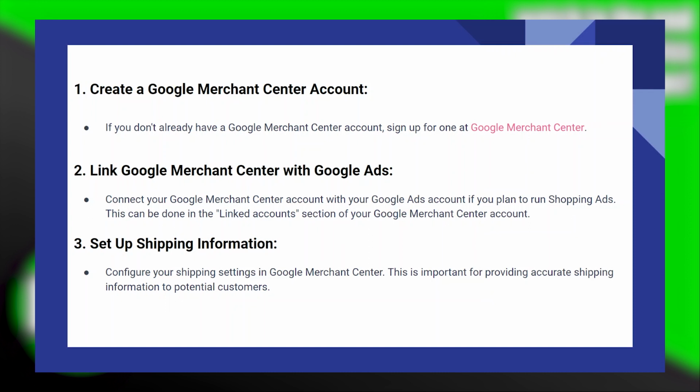Now, set up shipping information. Then configure your shipping settings in Google Merchant Center. This is important for providing accurate shipping information to potential customers.